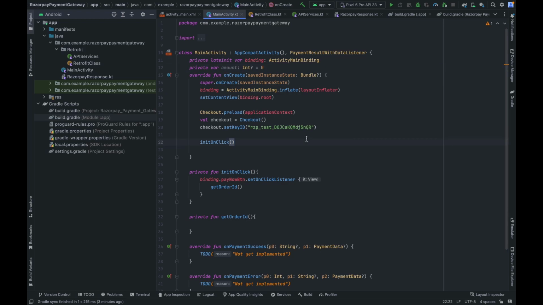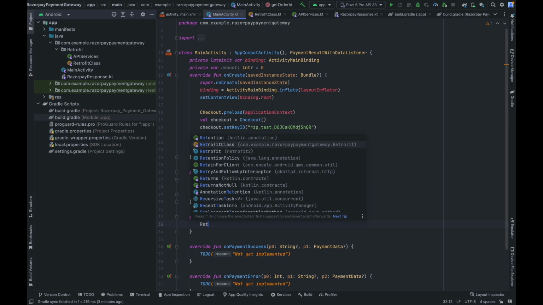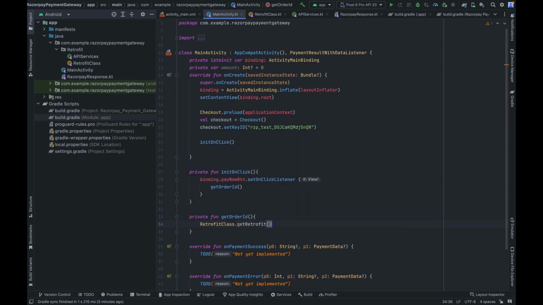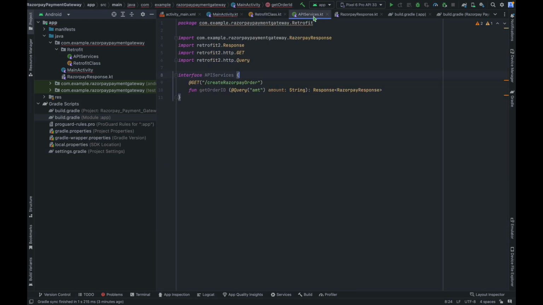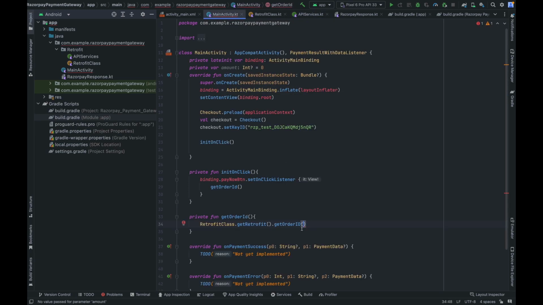So now when the button is clicked, the get order ID would call retrofit class dot get retrofit dot get order ID, and I'm just gonna change this to integer. Okay, so this would be an integer, and I will pass on our amount.